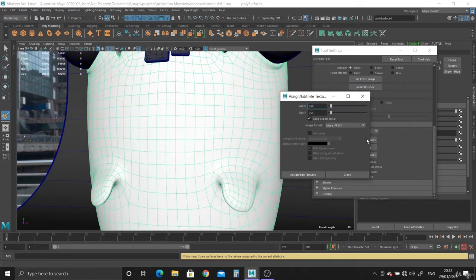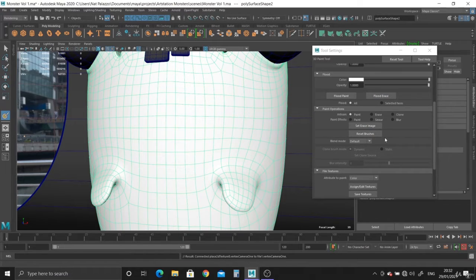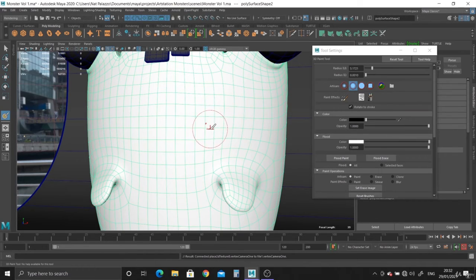Assign edit textures, let's click on it. 256 is very small. If you use 256 it's going to be very pixelated. 1K is fine, I guess. I'm going to go for 2K so it's nice quality, and image file JPEG, and assign edit texture. Boom, there we go, we're ready to go basically. Let's scroll up and we can start painting.